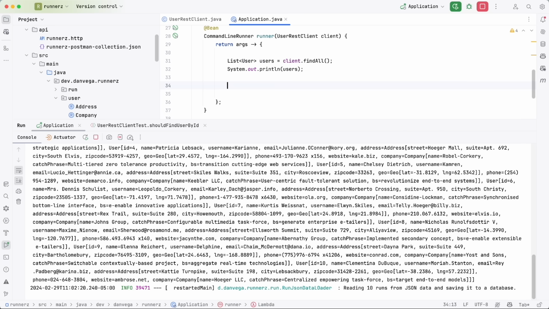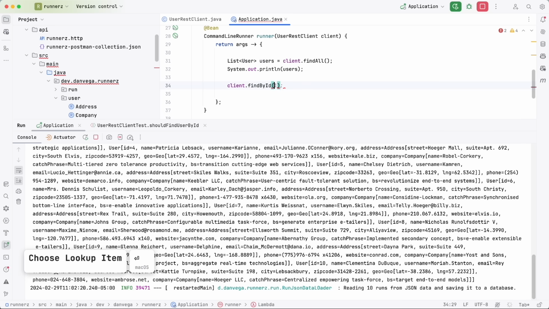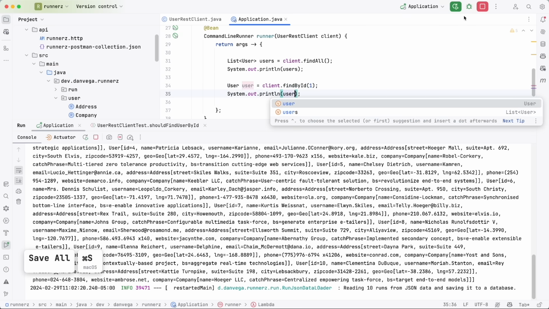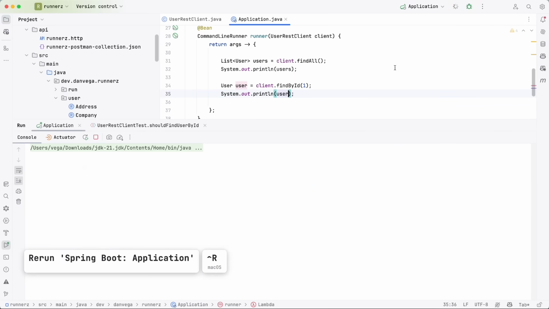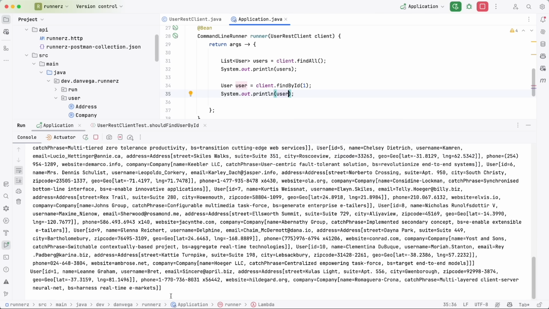If we wanted to get a specific user, we could say client.findById. We know there's one in there with 1, so I could say .var. We'll call this user, and then I can just sysout user, and we can go ahead and run that. And again, because that's a record, we get that toString component in there. So we have that single user, and based on that toString, we're able to view a representation of that user. So good. That was pretty easy, right?